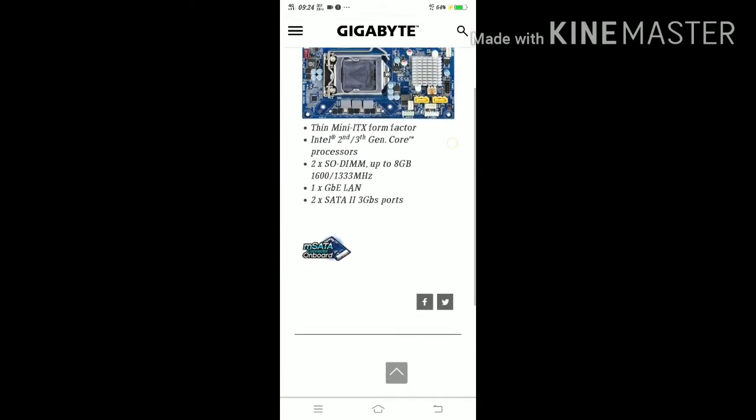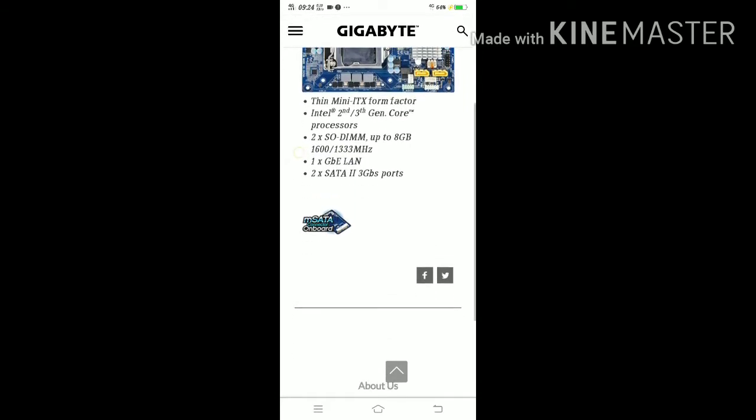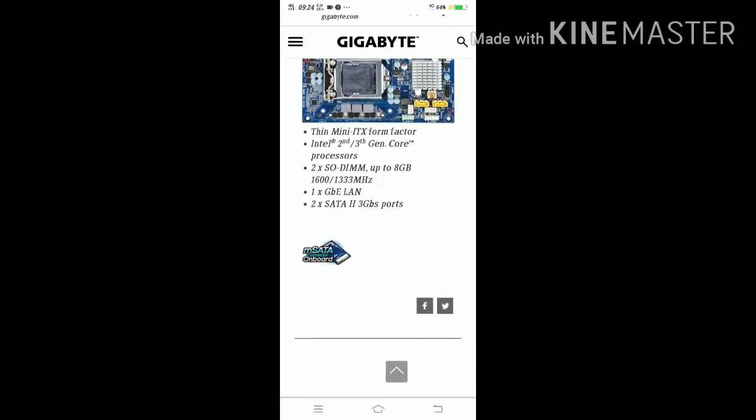Say in my case, my motherboard has 2 slots. You can see 2 into SO-DIMM, and it can support up to 8 GB of RAM. You can see it is written up to 8 GB. That means 8 divided by 2, each slot can support 4 GB RAM. That means I have to buy 4 GB RAM to put in each slot.